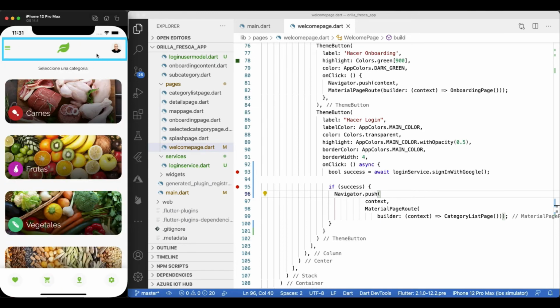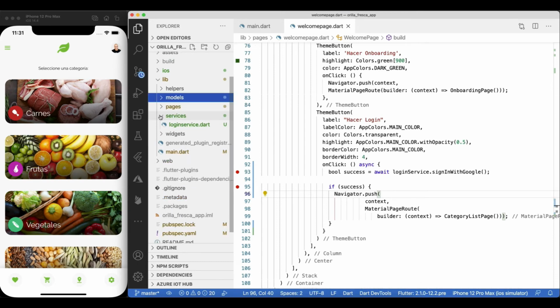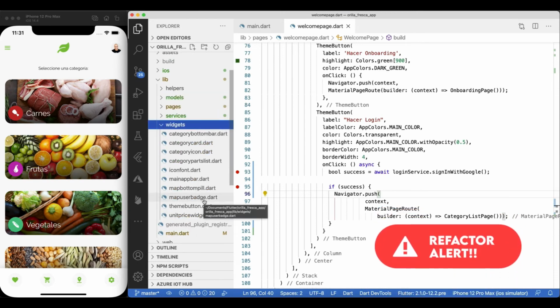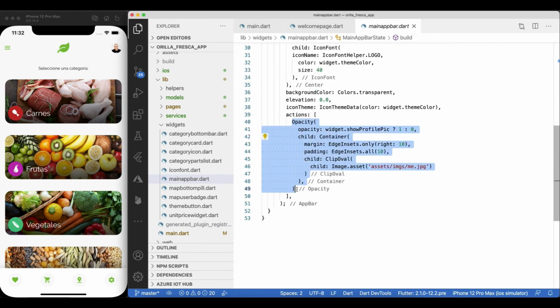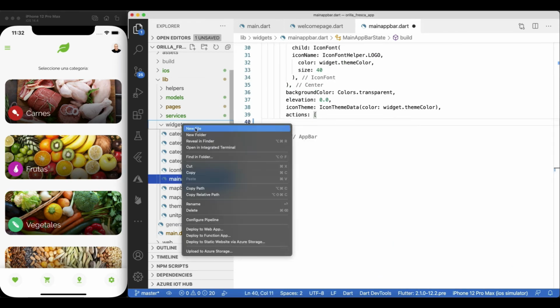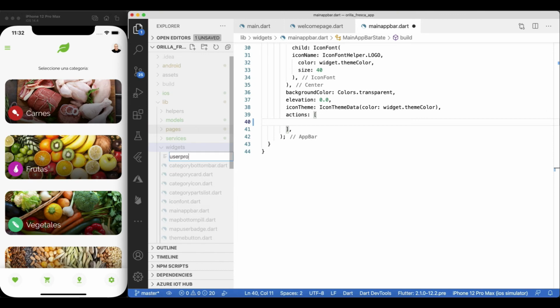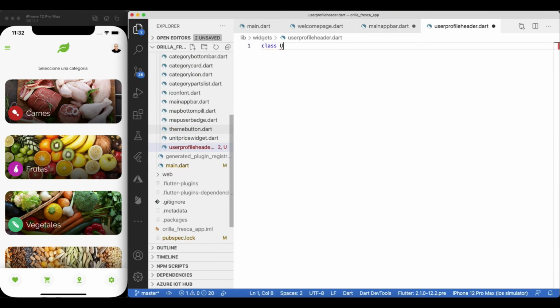Okay, now we're set to consume the logged in user info here in the app bar, for which I'll create a brand new widget to encapsulate this functionality. Find the main app bar widget and extract the widget structure that contains the avatar image. Create a file called user profile header and create a stateless widget with the same name.